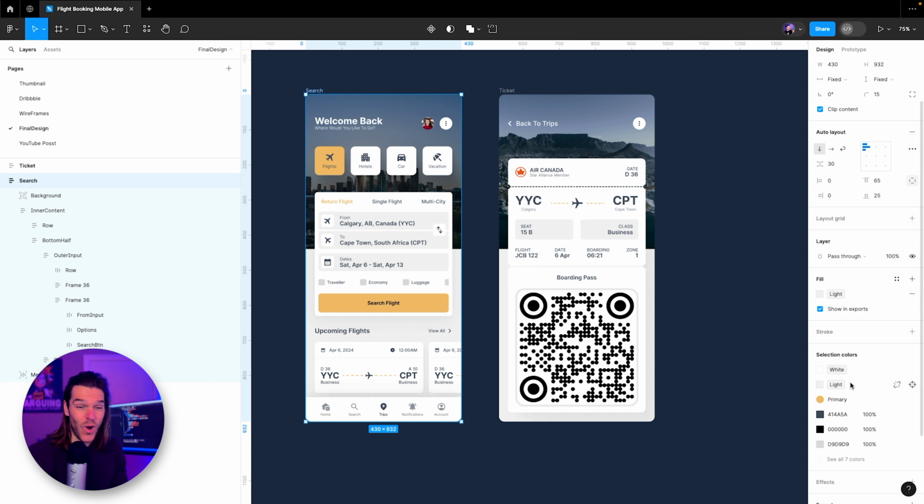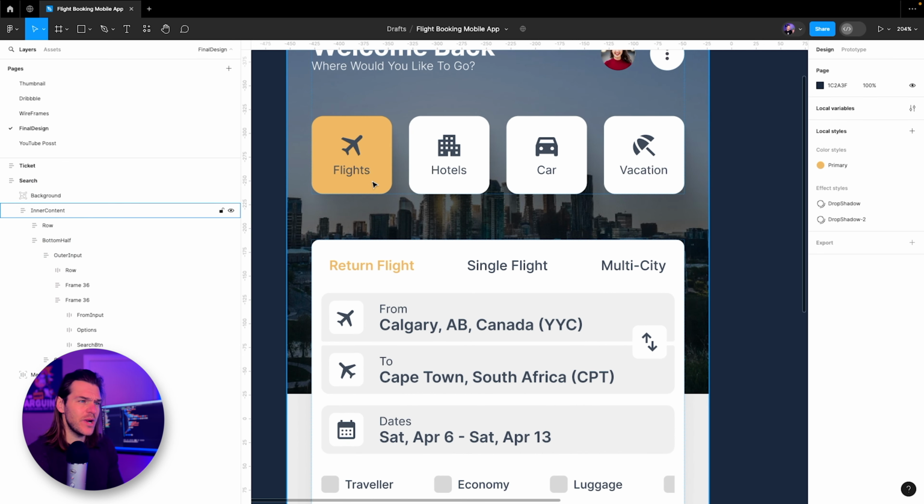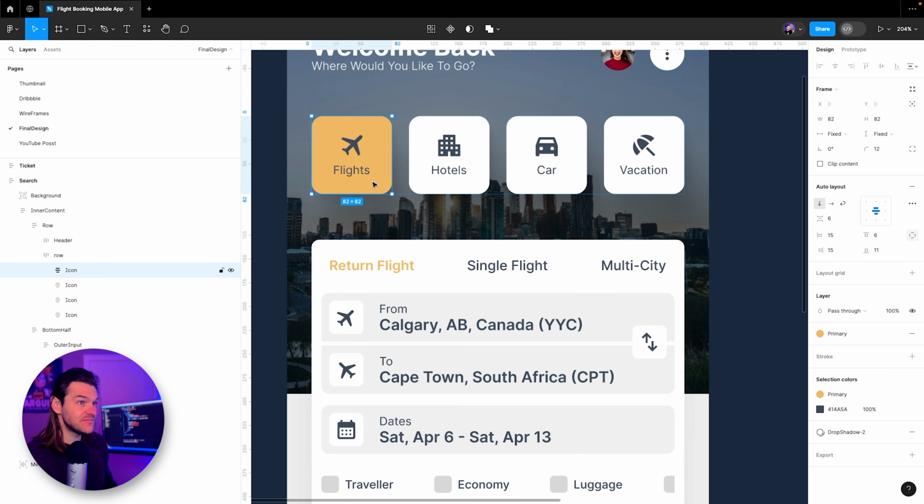Okay, so we have white, we have light, we also have primary, but I want to double check and make sure that everywhere we are using primary is using that tag.